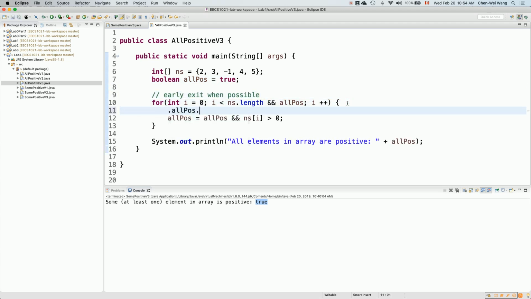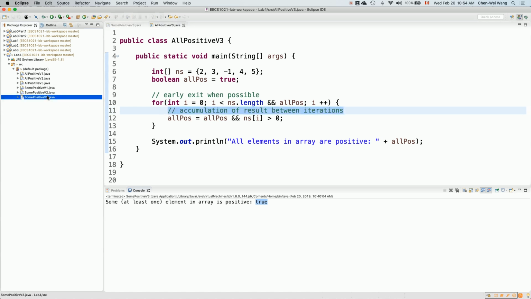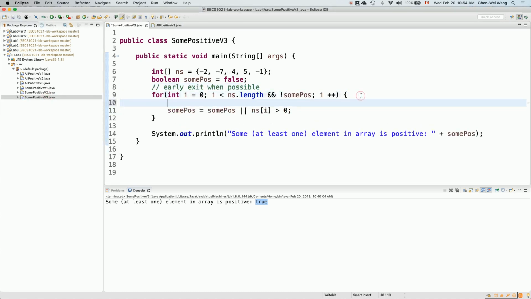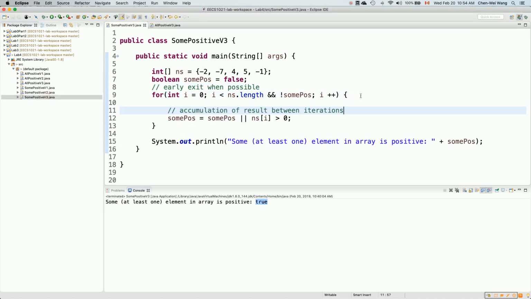Okay, and over here, in the body of the loop, since we are also using the n% over here, that means we are also accumulating the result, accumulation of result from between iterations. Let me just copy this line here, and if you go to version 3 for some positive, we're also trying to accumulate. It's just the way we accumulate is different between the two problems. One is using conjunction, the other one is using disjunction.